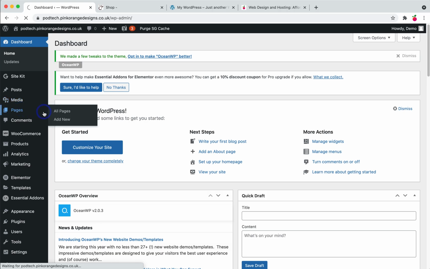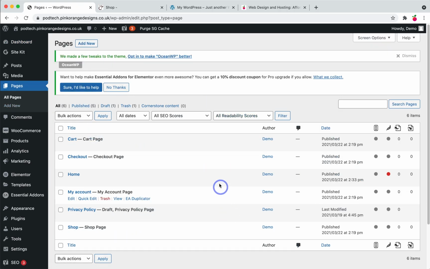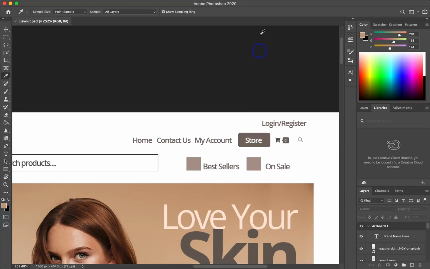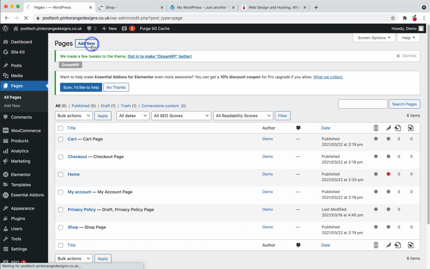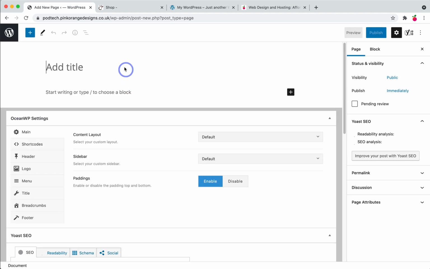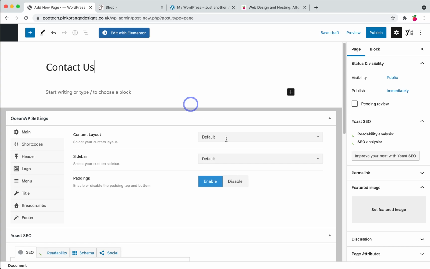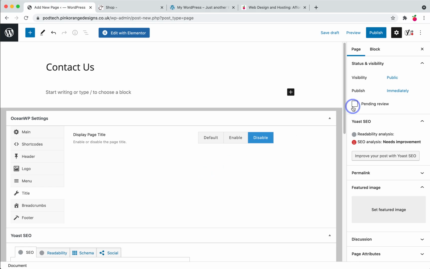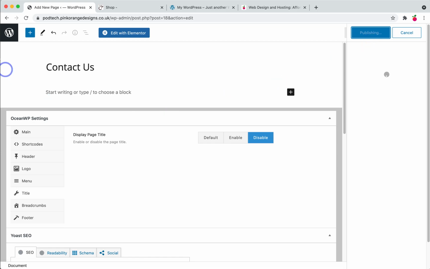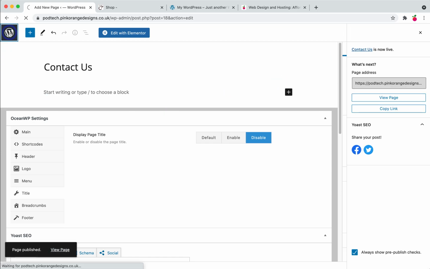So let's add a couple more pages that we needed. Just get this up for reference. We need a contact us, my account, and a store. So let's repeat the process. Contact us, 100% full width, remove the title, and we'll set a featured image later once we start building. Publish and publish, and then you just click the W to go back.